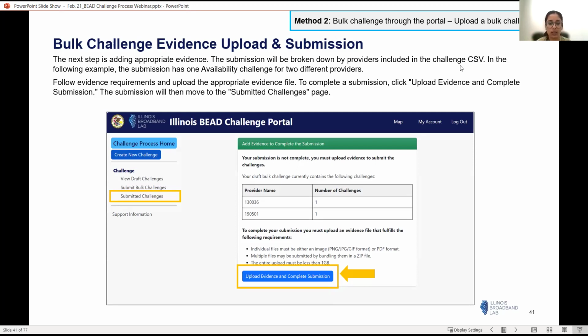So it's going to be broken down into 2 different challenges in this case, and then you'll have the option, or actually a requirement, to upload evidence. As soon as you do that, it's going to complete your submission, and those would again move to the submitted challenges page.